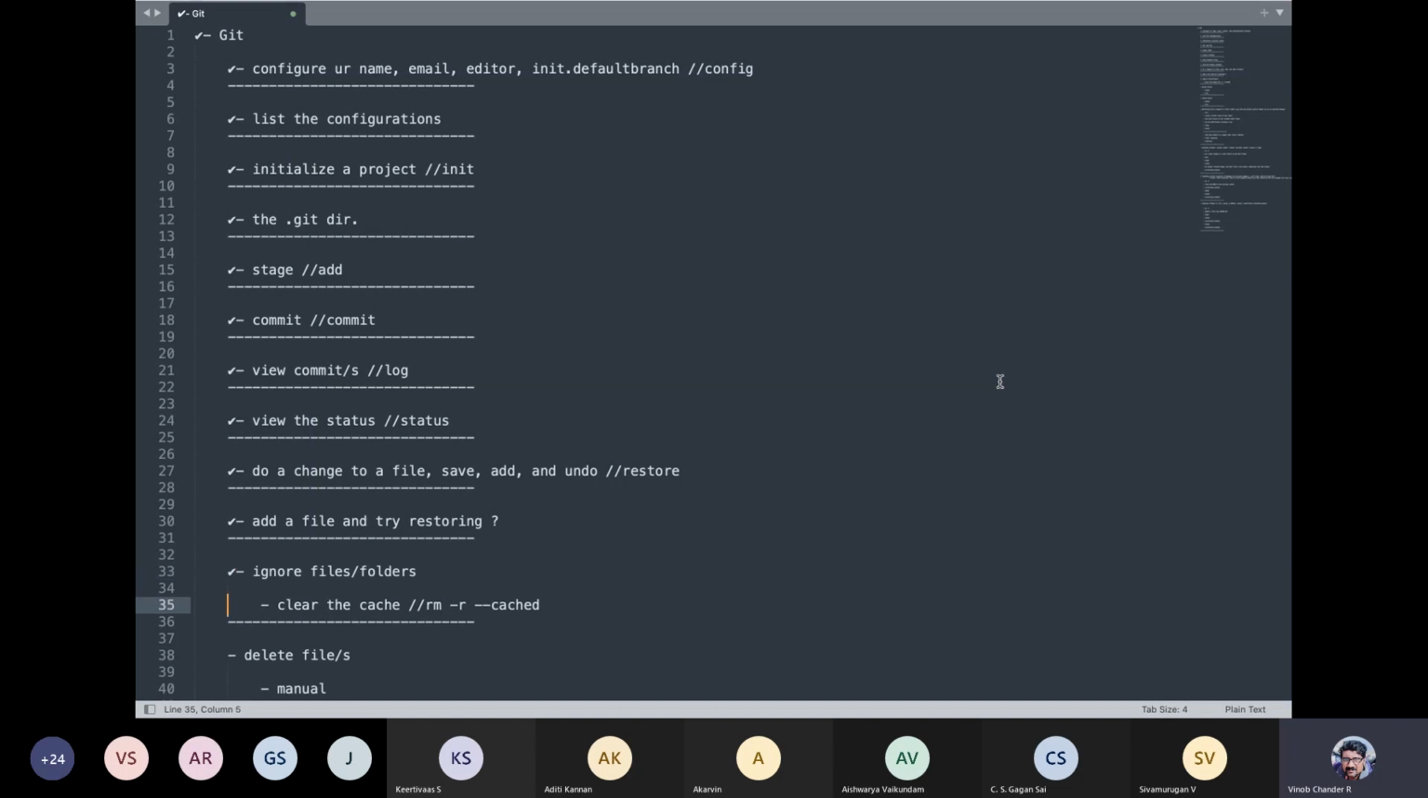And again, you can play with these particular commands, right? And if you have actually kind of messed up, right, probably if you want to clear the cache, you can specify git rm minus r dash dash cached.